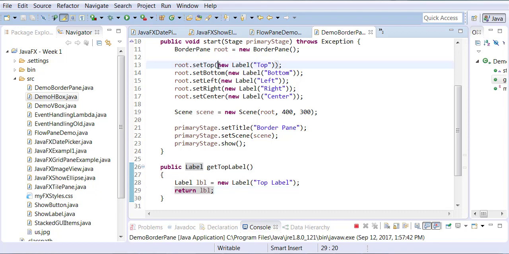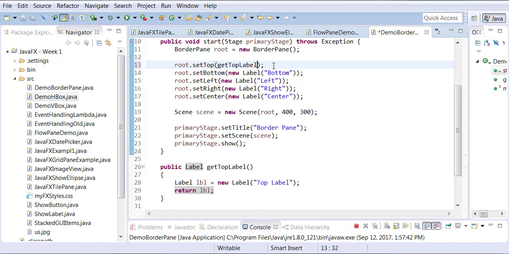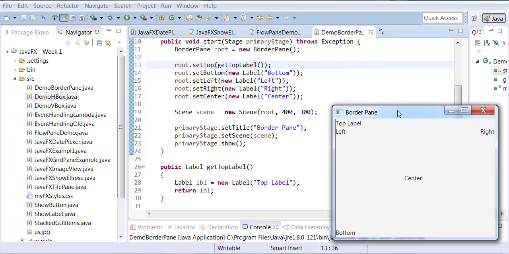Now just to test only one of them, instead of saying new Label top, we will call the function getTopLabel. That function is going to produce the label for me and then return the label back to me. So now run this program with only this much change. And you will notice that that's why I call this one top label versus top, so that you can see that the text in the top is now top label and it's not top. So that means this label is actually coming from a function as opposed to getting produced locally as an unnamed label object.